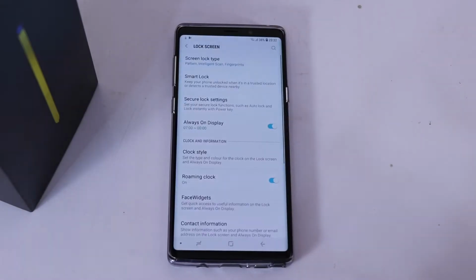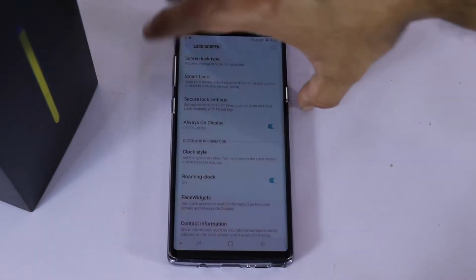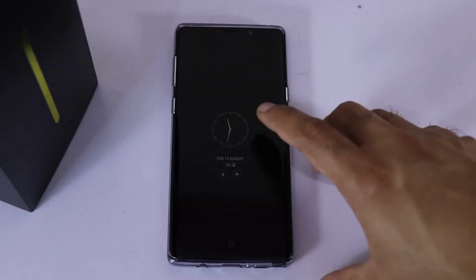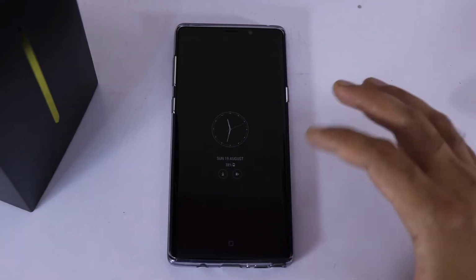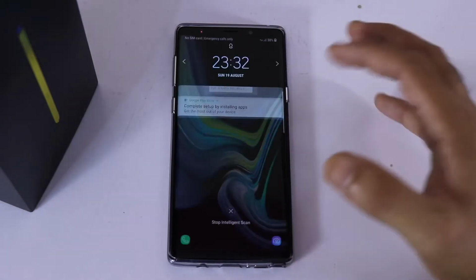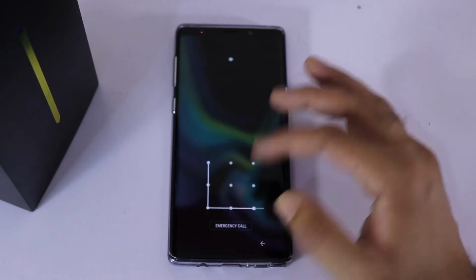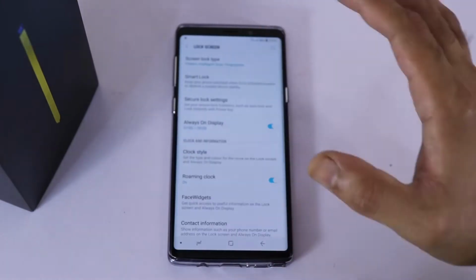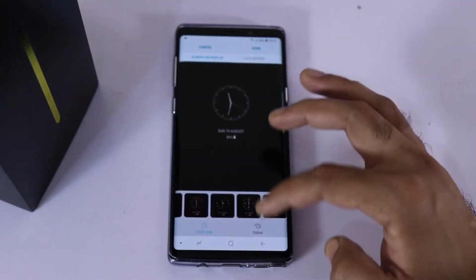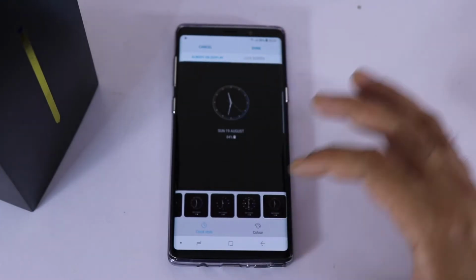So just enable this, and let's just lock the device and let it just appear. You can see my clock style has completely changed, and this is the new one which I have just selected in front of you. So this was just a simple way to change the clock style. And let's go again, and you can see I have just told you how to customize it.